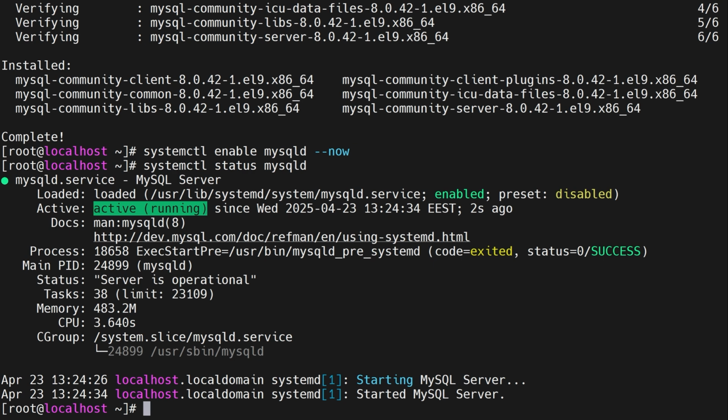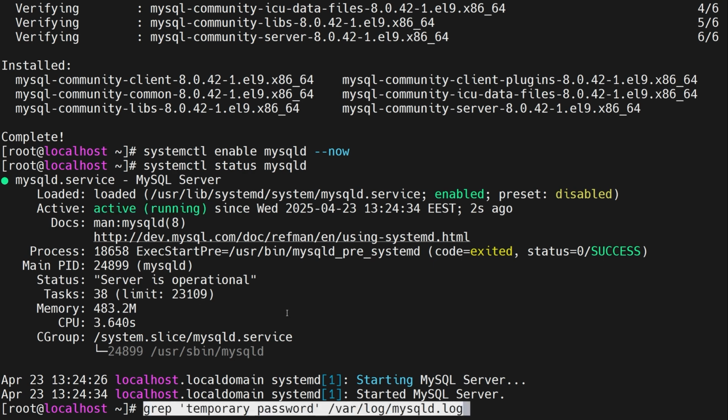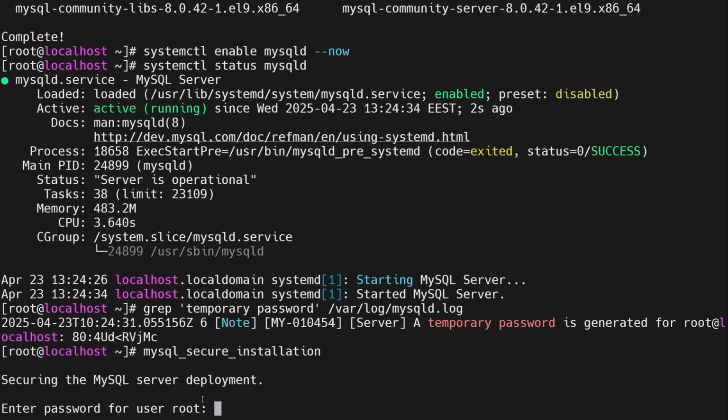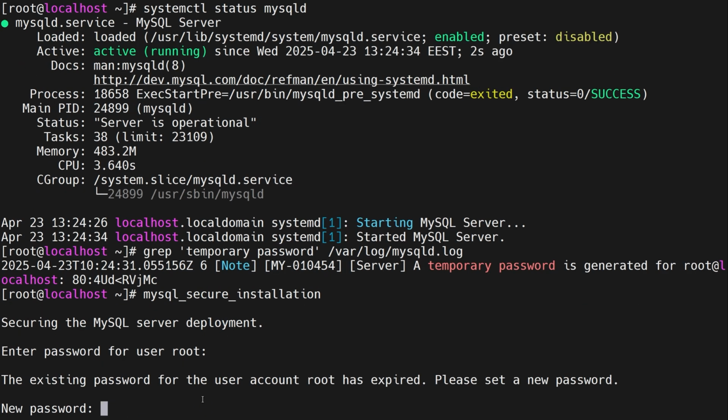Next up, for MySQL 8, we need to grep our temporary root password from /var/log/mysqld.log over here, so we can see our temporary password. Let's copy it and let's run the pre-install configuration, mysql_secure_installation. Let's enter our password that we just copied over, and now I will type in a new password.